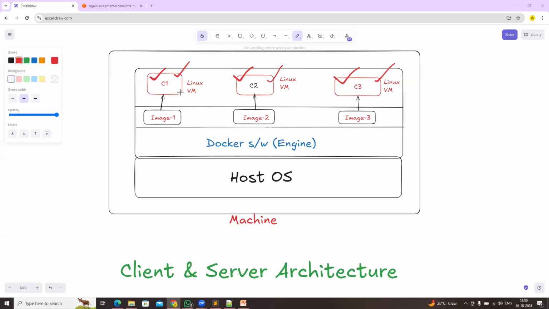Suppose, sir, we created multiple images, correct? He is asking one image, one port number. I am not talking about port numbers. I will explain port numbers later. Forget about it. Okay, sir.